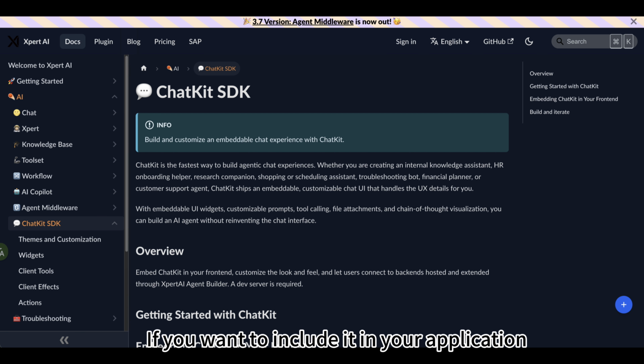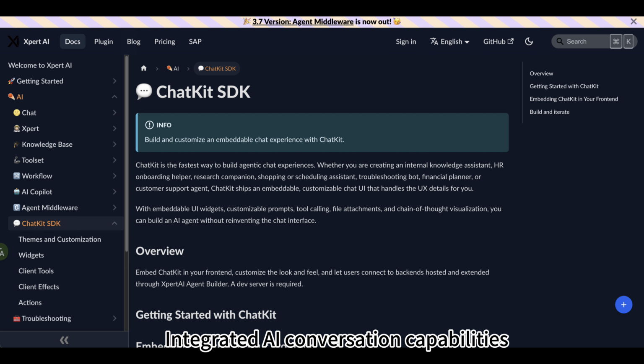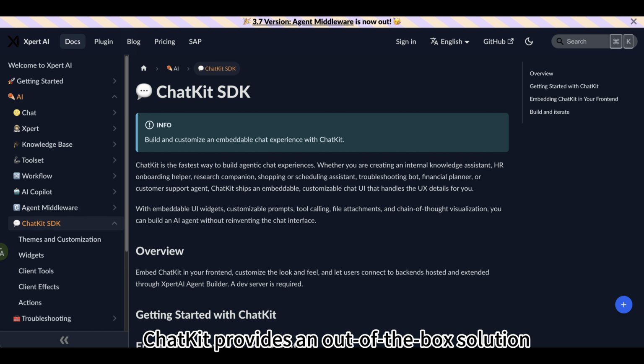If you want to integrate AI conversation capabilities into your own application, ChatKit provides a ready-to-use solution.